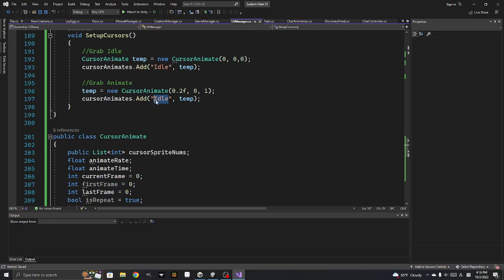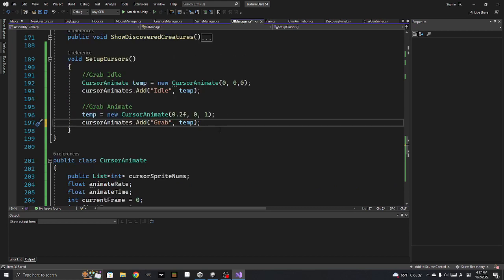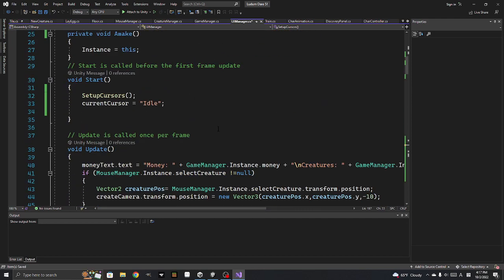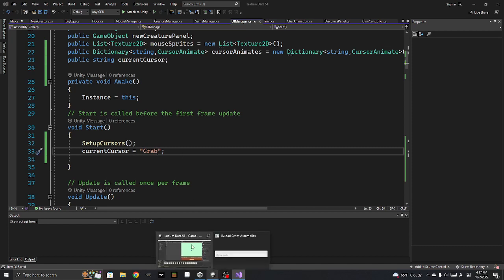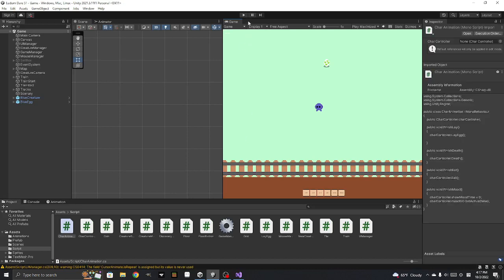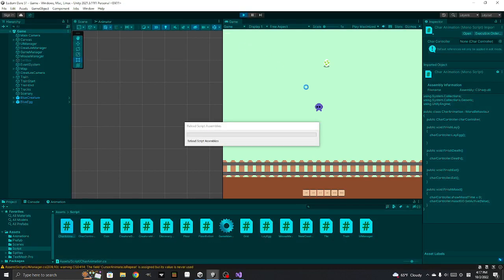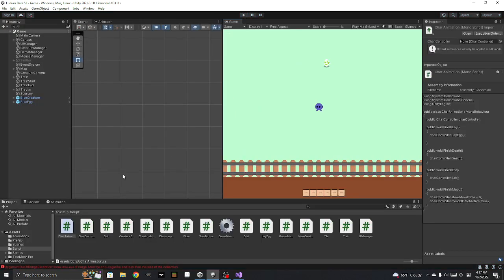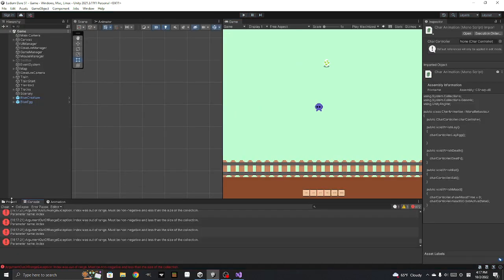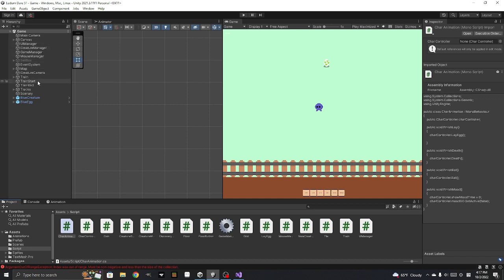Okay, we're going to call this the grab. And go up here, and let's try the grab. And hopefully this doesn't lag. Okay, I didn't add the UI manager.